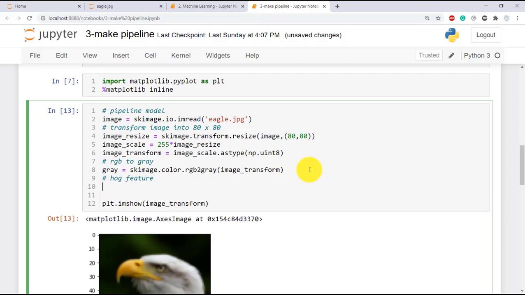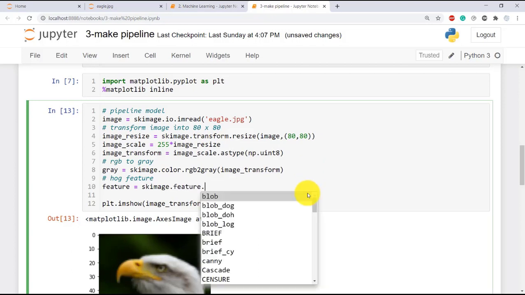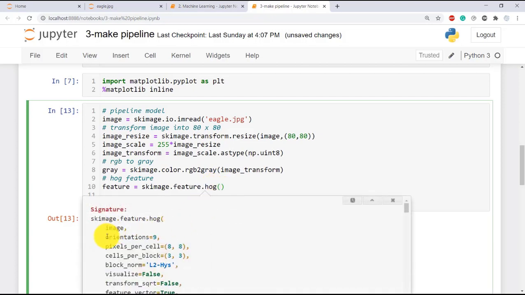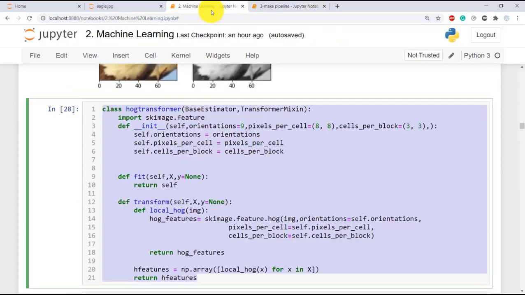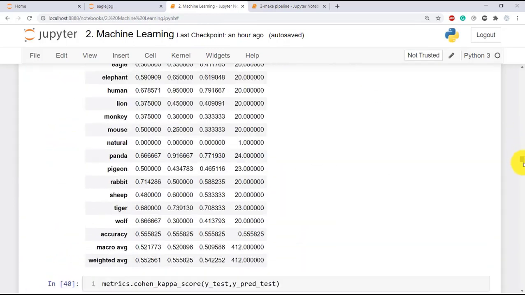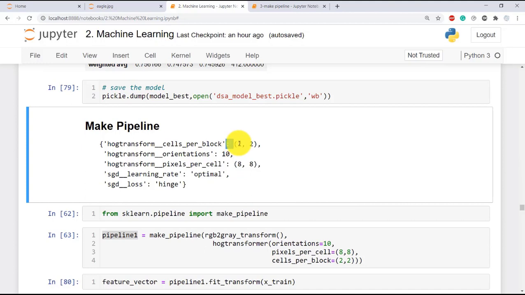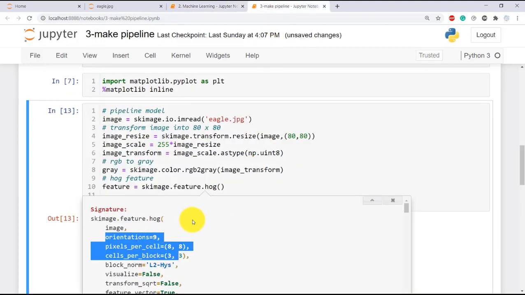So just calculating the gradients of this. This is my features. For that, I can use skimage.feature. We have many features out there, and what we are interested in is HOG. Now just choose the best hyperparameters. In the previous lecture, we already saw them. Scroll down and you can see the best hyperparameters: orientation is 10, pixels per cell is 8, and cells per block is 2. So make sure of all these things.